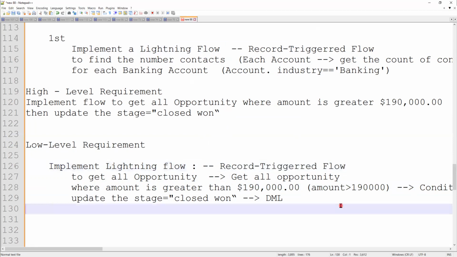Now, till this point, is everybody clear? I'll go into depth tomorrow about the elements. There are so many elements in Lightning flow. I'll talk about the elements later, but till this point, is everybody clear? When to use a screen flow, when to use a record triggered flow. These two are clear. Yes, ma'am.